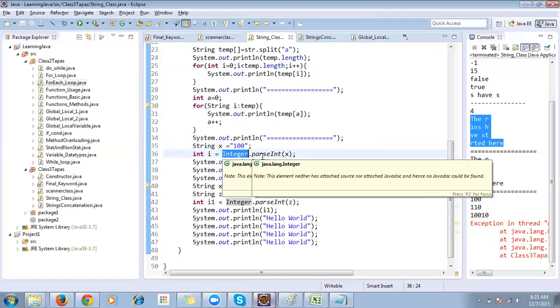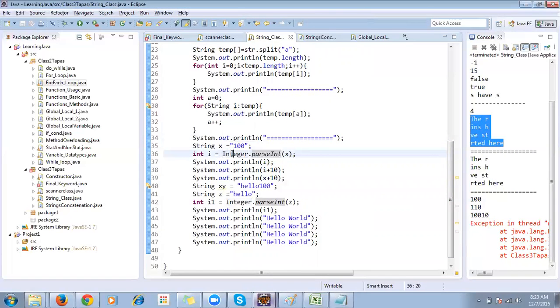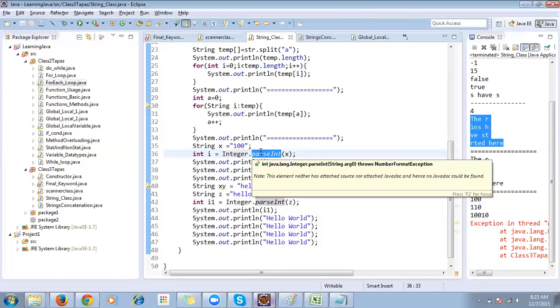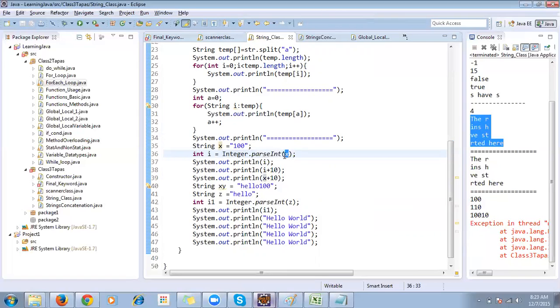Integer.parseInt is the syntax. Integer is a class, parseInt is a method. Then I'm giving the value 100, which is a string over there. That one I'm passing.